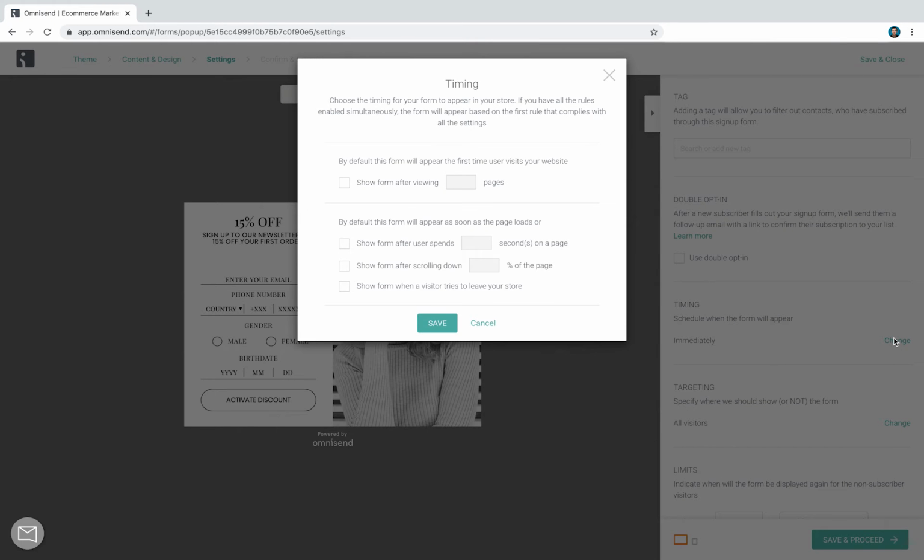You'd be able to change the timing, schedule when the form should appear. So you can select show form after the user spends 8 seconds on your page, and show form when a visitor tries to leave your store. That's actually the most popular option among our customers.